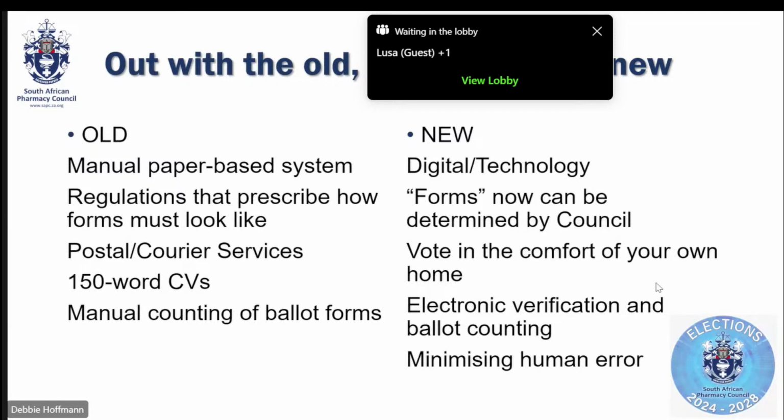What that comes with is a reduced time frame for voting. So no longer are we going to give you a month to vote. Voting will be open for a period of 72 hours, and we'll go through some of our time frames. There's also the electronic verification of the ballot counting. And I think the one that sums it all up is that the new regulations mean that we minimize human error. So let me just put this to you in some pictures.